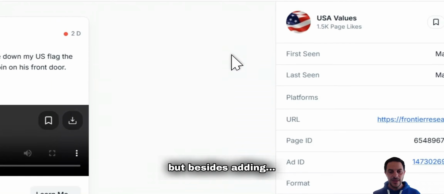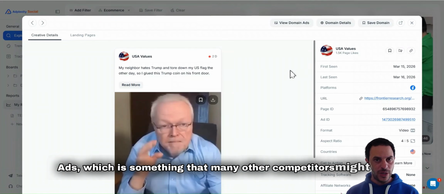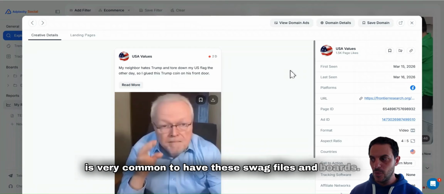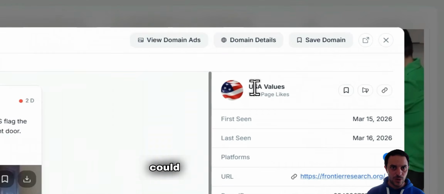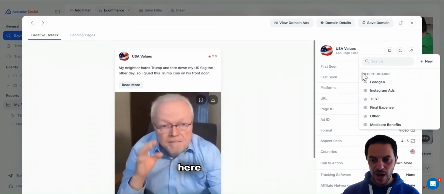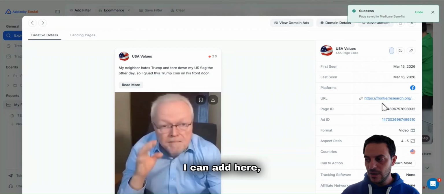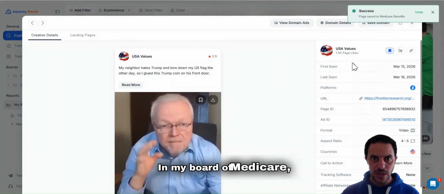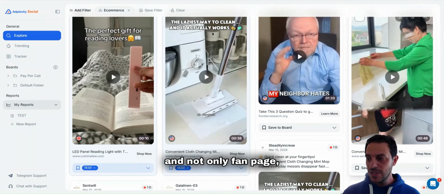But besides adding ads, which is something that many other competitors might do, as it is very common to have these swipe files and boards, we are adding support for Facebook pages or profiles, could be Instagram as well. Then you can add it to a board. For example, here I found this, maybe this ad belongs to, let's say, Medicare. I can add it here, and now in my board of Medicare, I will have this fan page. And not only fan page, but also domain.